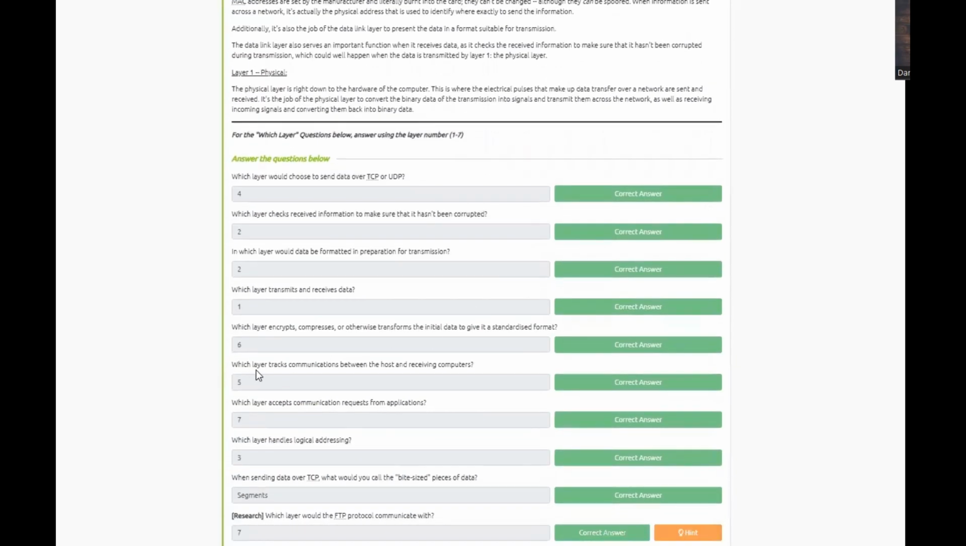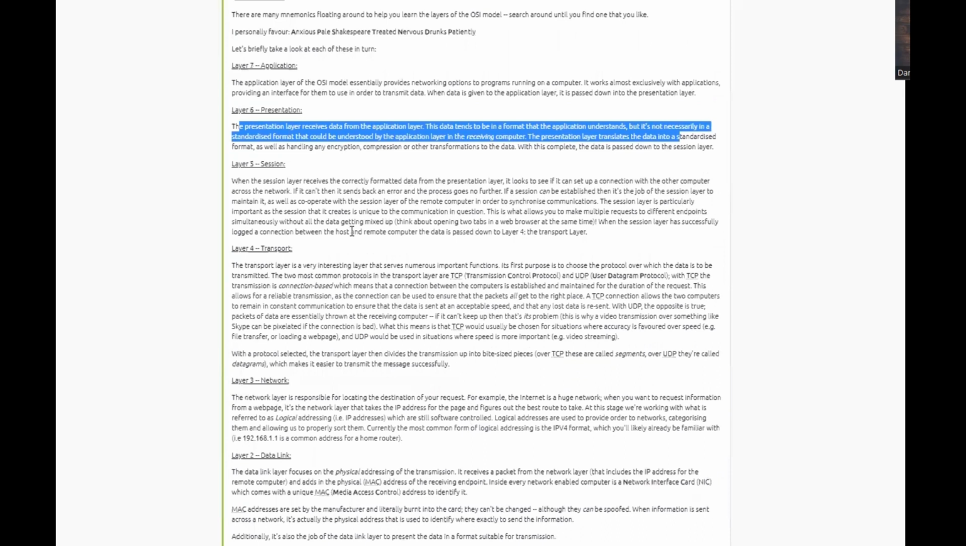All right, which layer tracks communication between the host and receiving computer? So that's going to be layer 5, and that's going to be the session layer. So when the session layer receives the correctly formatted data from the presentation layer, it looks to see if it can set up a connection with the other computer across the network. Okay, so then it's trying to set up that connection, trying to establish which protocols it's going to communicate through, and such.